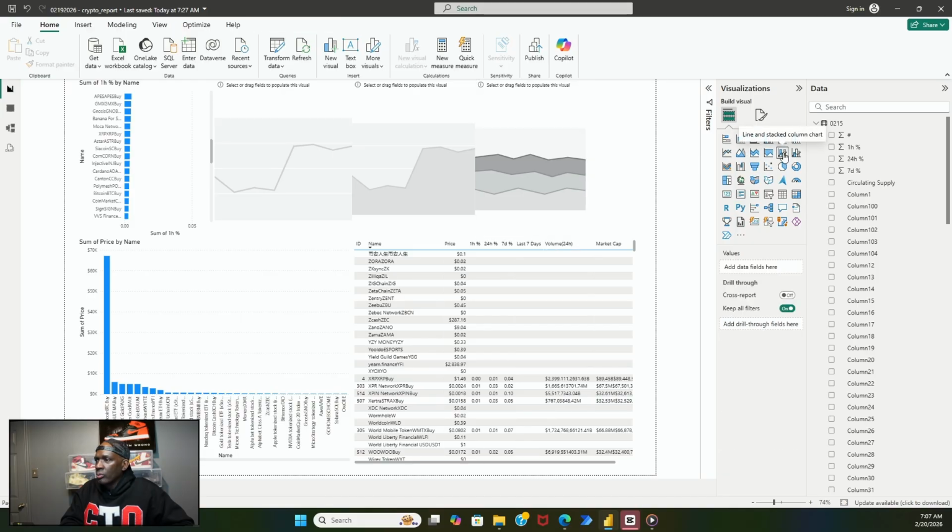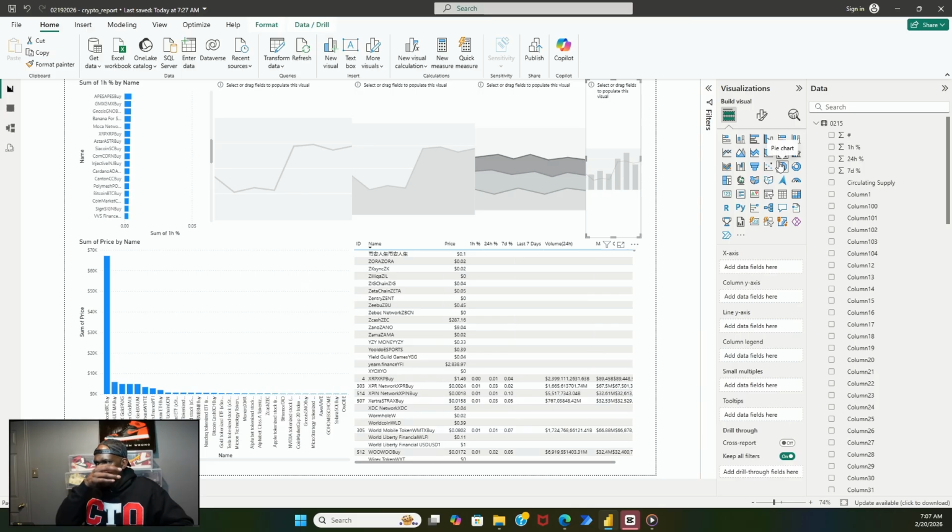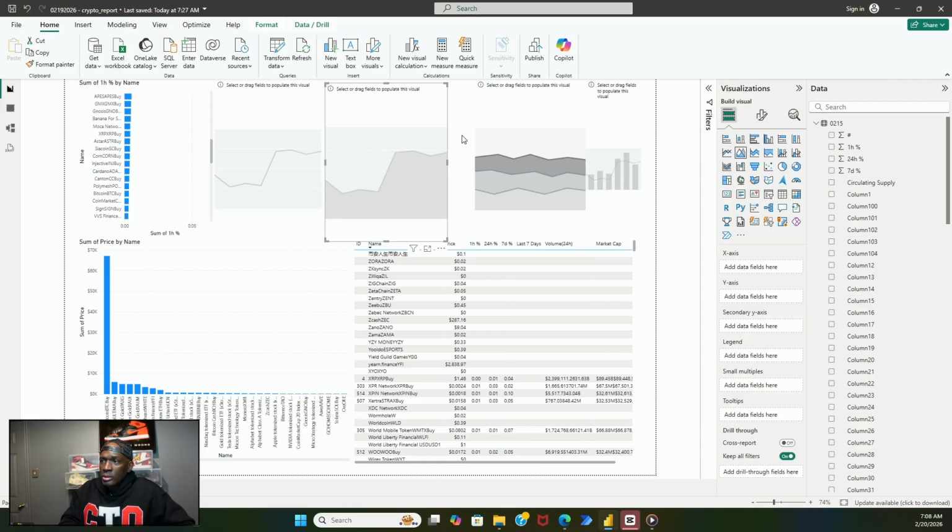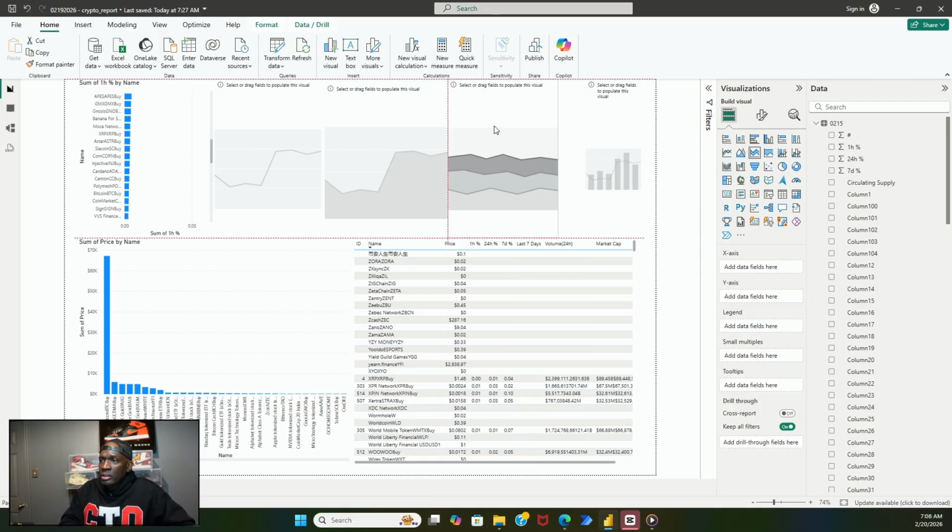Then we have the 100% stacked column chart with a line in it. It's a 100% stacked column chart, line chart, so it's a combo chart. The stacked area chart is a combo chart as well. Let's see here, let's make a little bit more space.